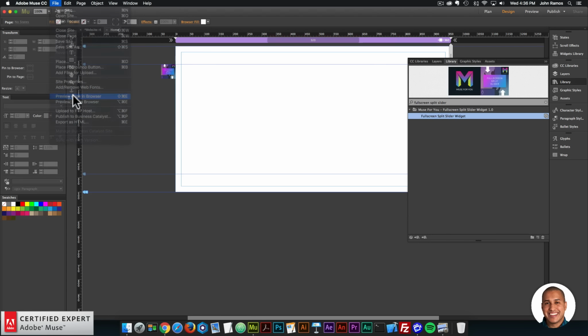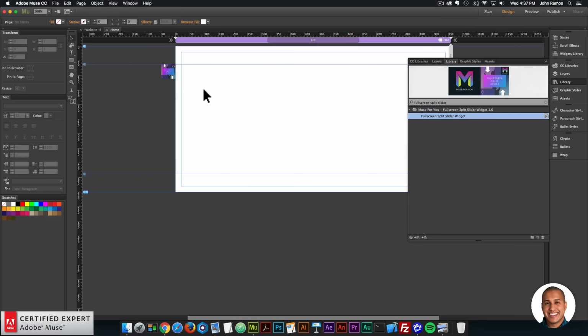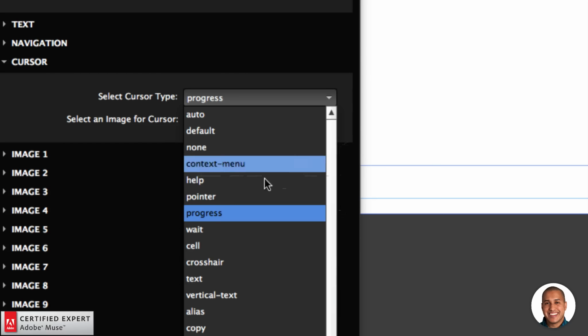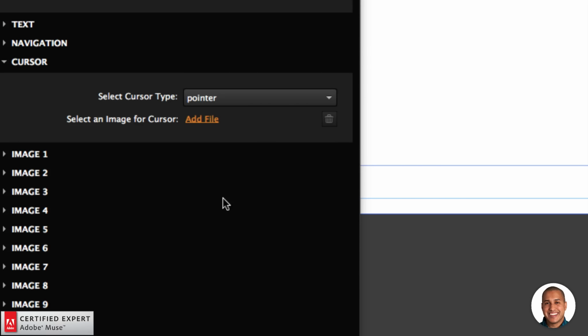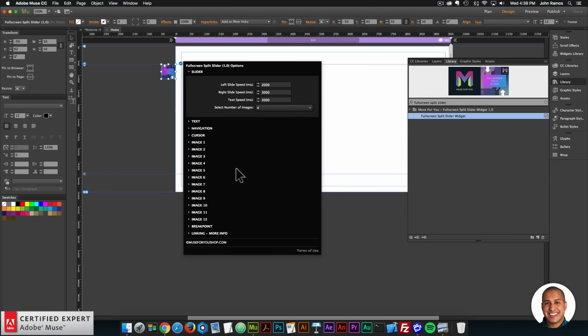So let's see how that looks. Now we have this progress icon for the cursor. I'll change it back to the pointer, so I'll go where it says select cursor type and change it back to pointer. I like having the pointer because it usually refers to a link. If you ever hover over a link, it has a pointer, and having the pointer over the image lets the user know that this area might be clickable, so that they can click on the image and go to the page that image is linked to. All right, so now let's move on to step 8 and adjust the slider across different breakpoints.